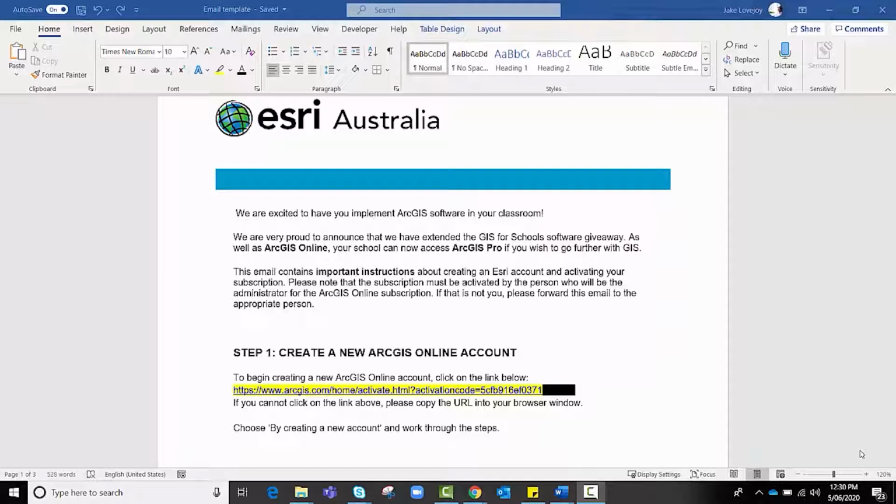This can often be the largest barrier that stands in the way of schools beginning to use GIS technology, so we're going to go through this process today so that you can get up and running immediately.